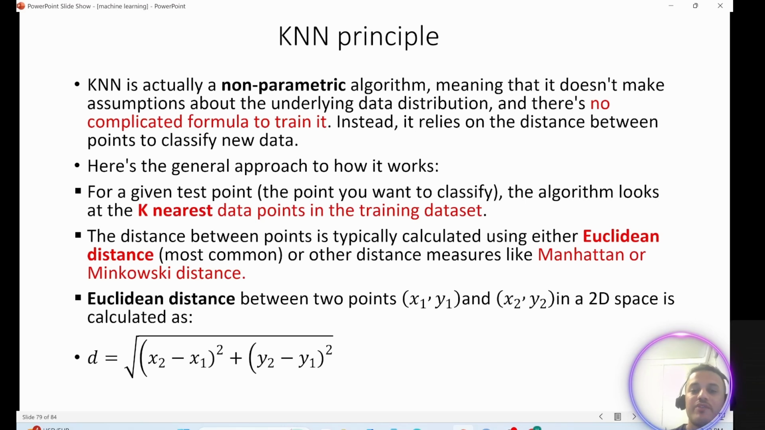Imagine you have some points in your data set, and you need to classify a new point. It depends on the distance: who is close to this point decides how it will be classified. The distance between points is typically calculated using Euclidean distance, which is the square root of (x2 minus x1) squared plus (y2 minus y1) squared.